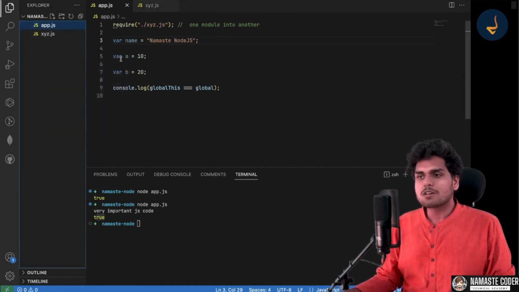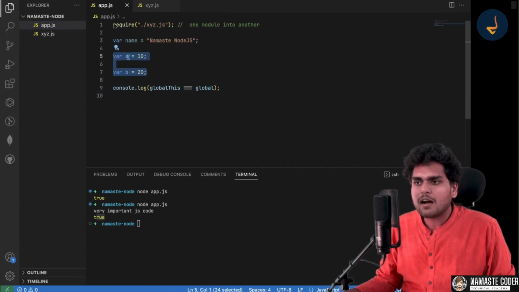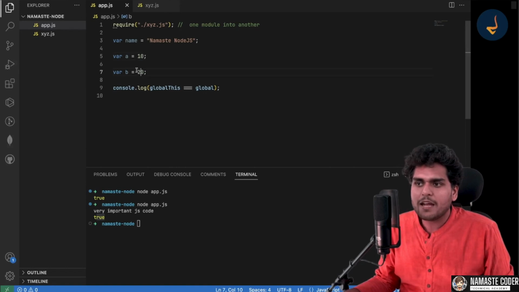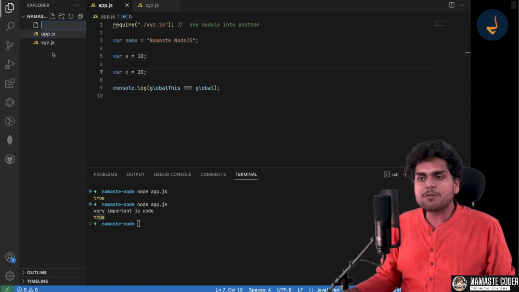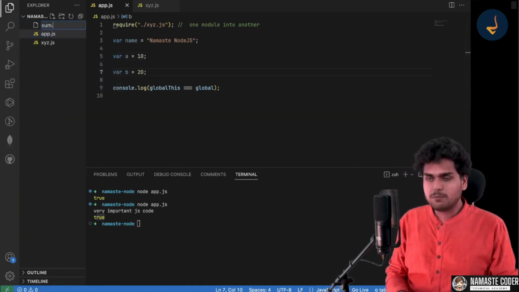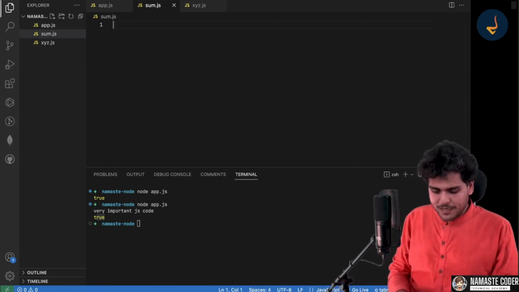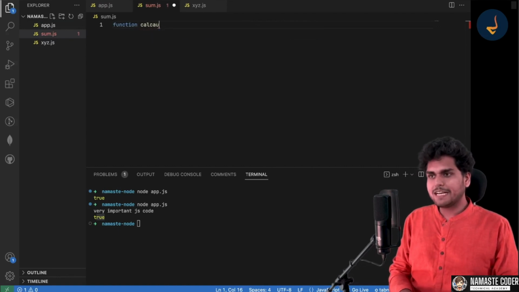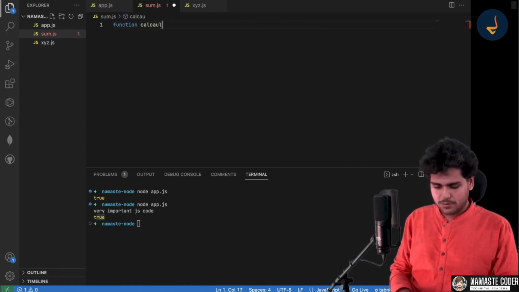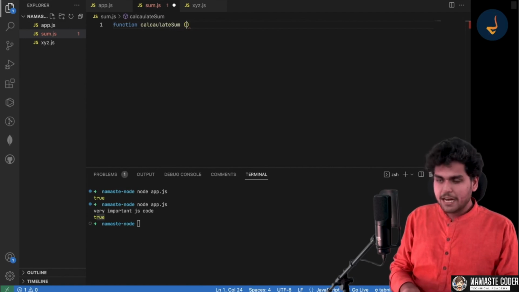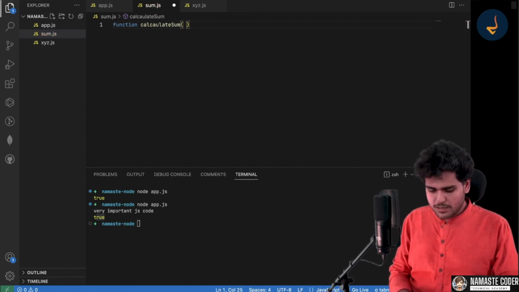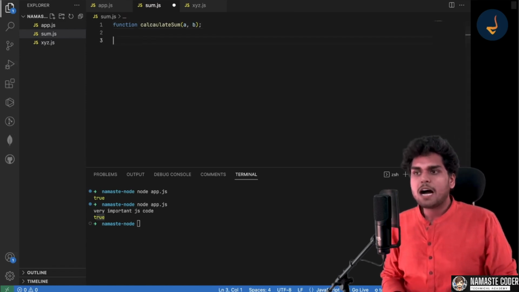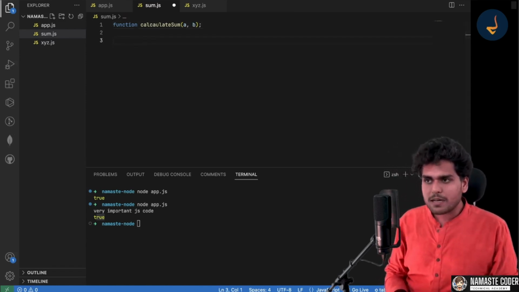But what if, suppose over here we have two variables, A and B. Suppose I want to calculate the sum of these two numbers, A and B, how would I do that? Suppose I want to create a new module, let's call this sum.js. Over here I have a function calculateSum, which calculates the sum of these two numbers. Let's call this A, B. Got it?